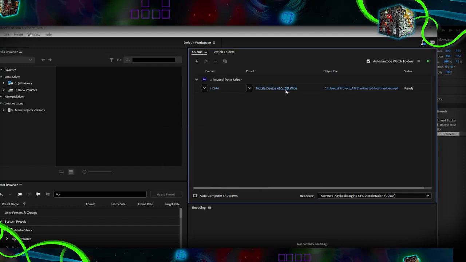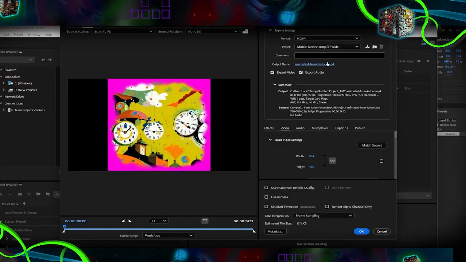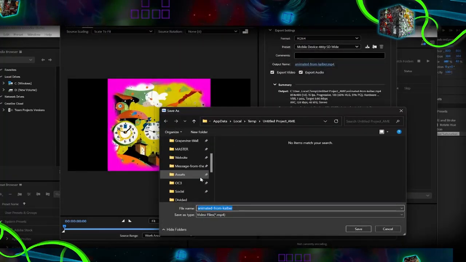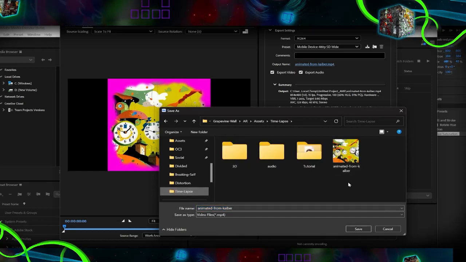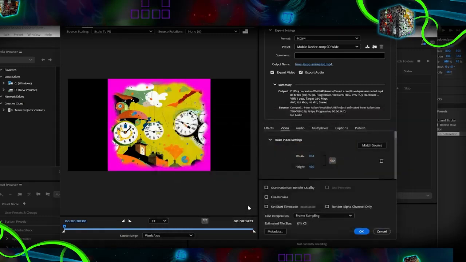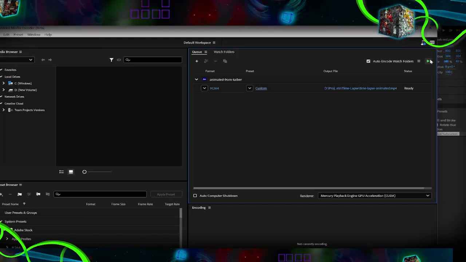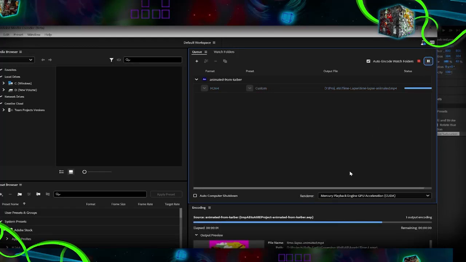All we do is click on this, and if you know how to use Encoder, you can skip all this, but we need to put it somewhere. So we are going to put it in our time lapse folder, right here, and we'll just say time lapse animated, and we are going to match the size, and that's it. Hit OK, and then you hit play, and it's done.